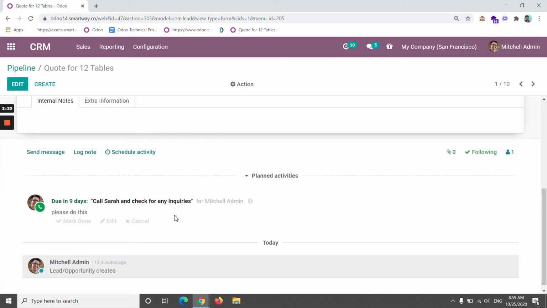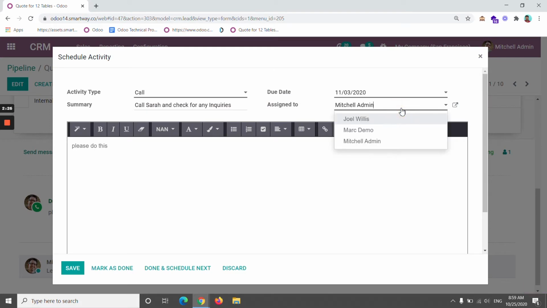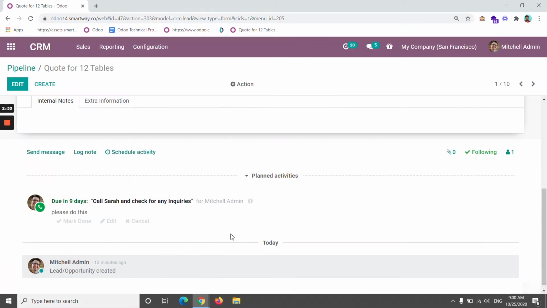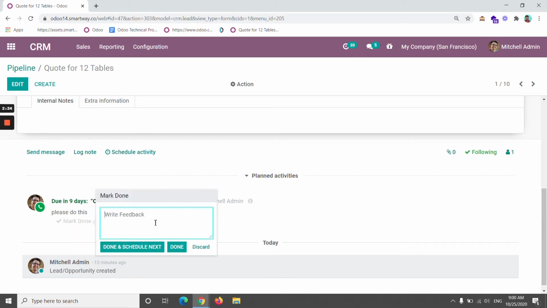Now, I can cancel this activity if I want to. I can edit it, maybe assign it to someone else, maybe add a few extra days. And finally, I can mark it as done. And when doing that, I can mark it as done and give a feedback. I can discard it if I realize that it's not done yet. And finally, I can mark it as done and schedule the next activity.